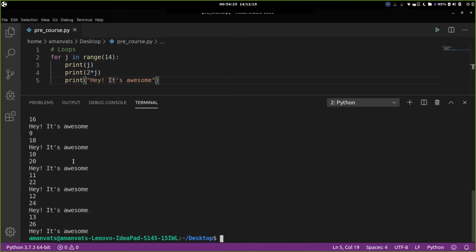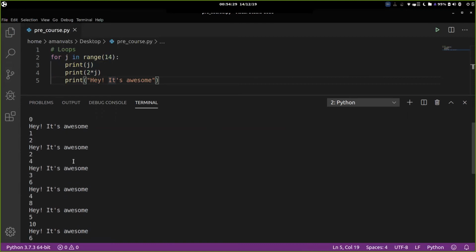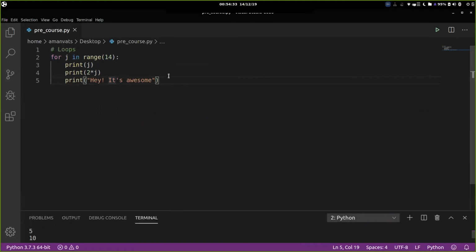So yeah, you can see here. We printed j, we printed twice of j, and we printed, hey, it's awesome, for all the times that the loop runs. Okay, so this is how a for loop works, and I hope you understand why it is a loop. I am mentioning it time and again. Okay, there's one more way through which you can do this.